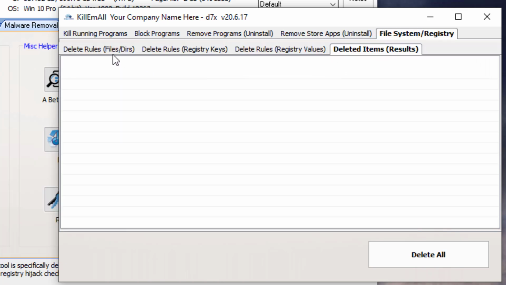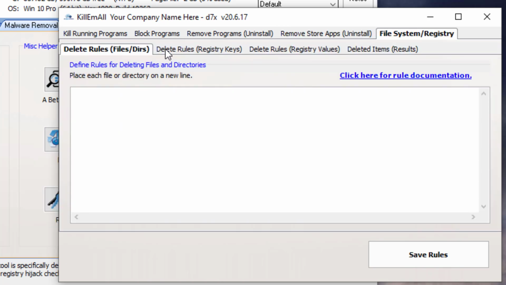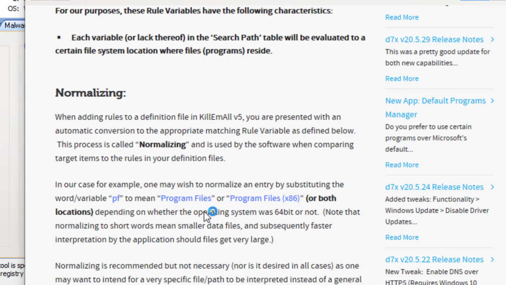Nothing is really new here, but we do have the file system and registry search, which actually is new since last year. This used to be in a different location and it operates a little differently now. File system and registry search, these are delete rules for files and directories. So essentially you can just click here for the documentation if you like, but essentially you just place your files, one file or directory on each line, full path, or you can use variables. The rule variables are explained right here on this page.